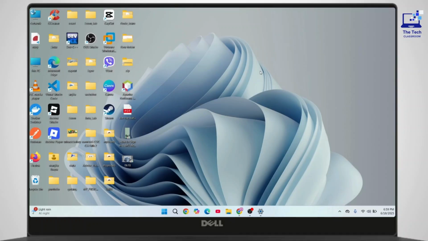And on today's video, we will learn how we can share folder or drive in Windows 11. So without any further delay, let's get started.